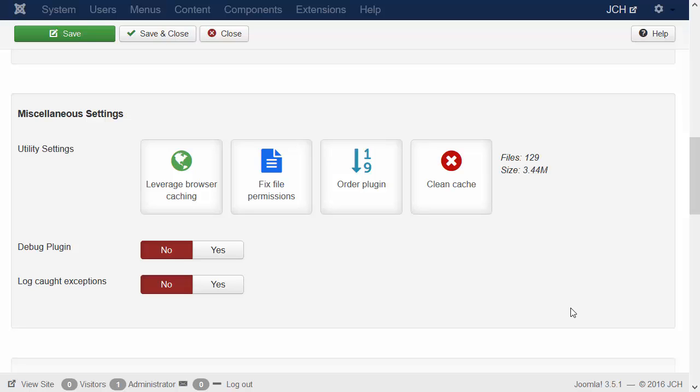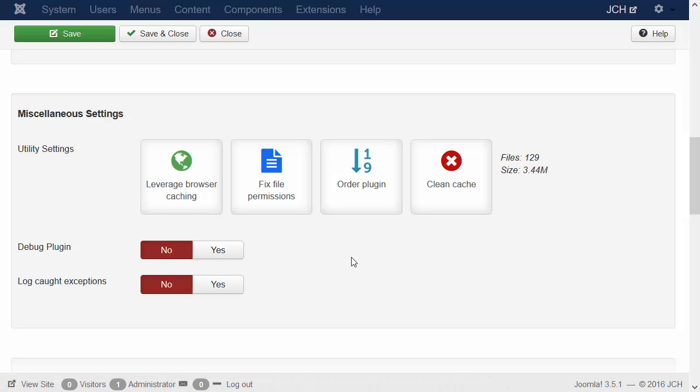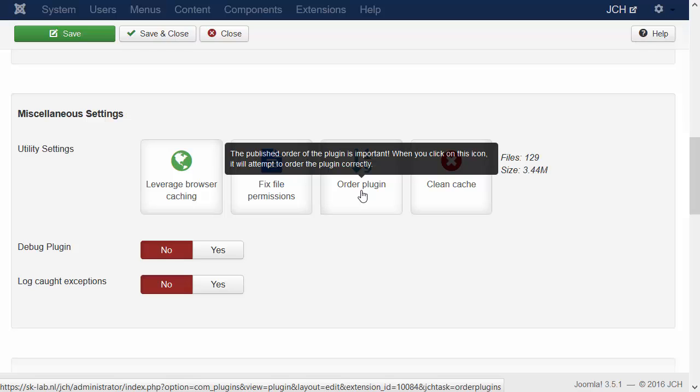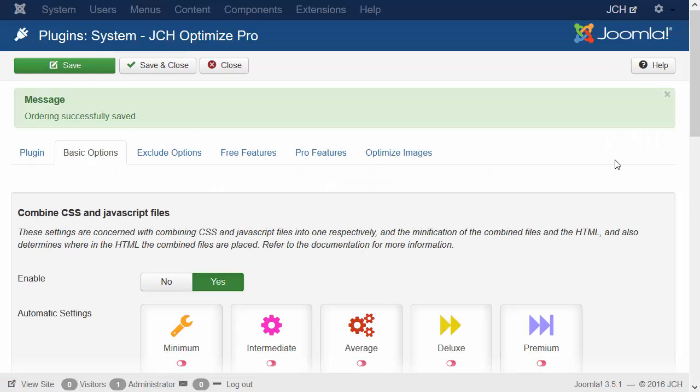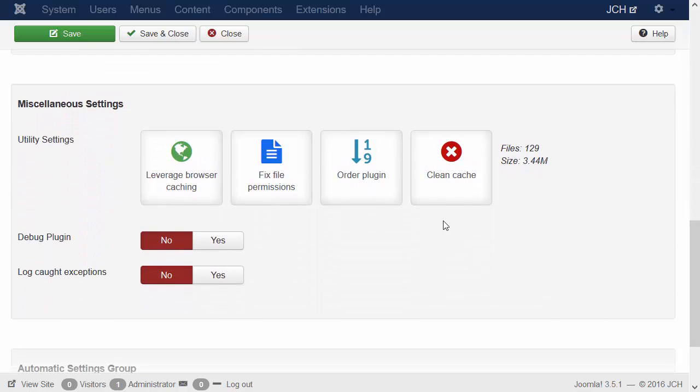Then we have the miscellaneous settings. The fix file permissions is usually left untouched. You can set the order plugin button once to make sure that the plugin is set in the correct order in the plugin manager. And with the clean cache button, you can clean the cache for JCH if you want to.